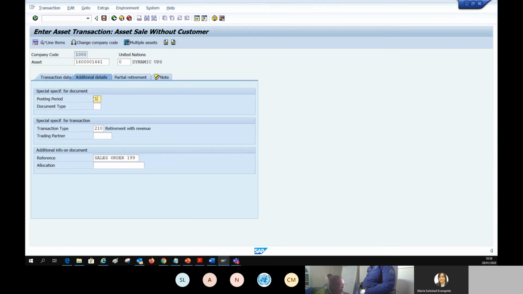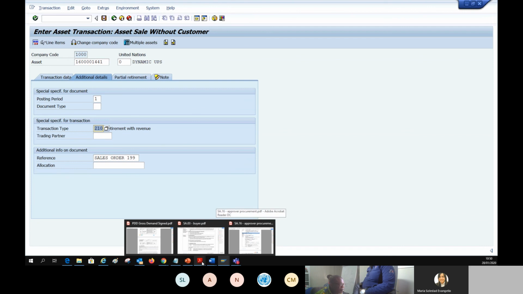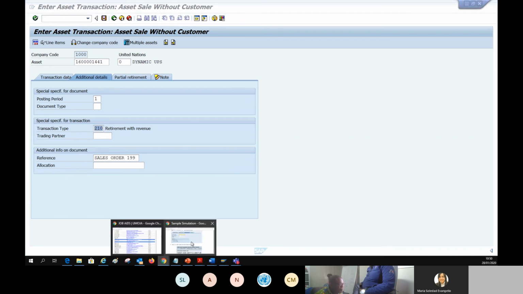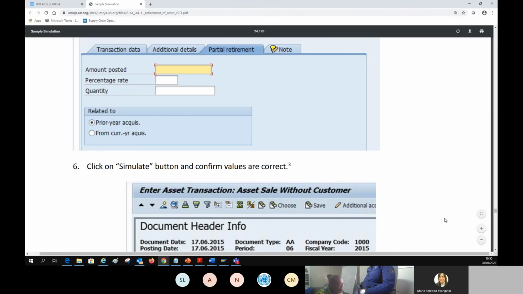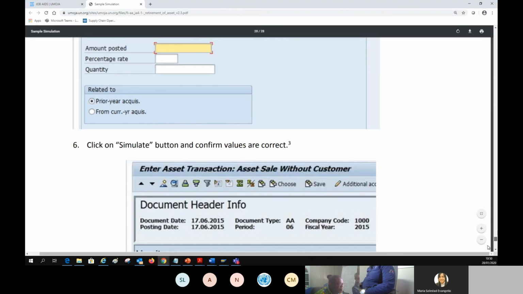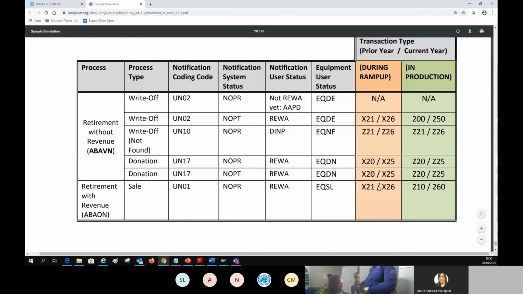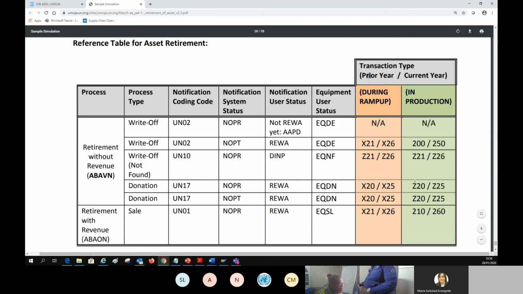In additional details, we put the posting period when we are retiring, and transaction type 210 because it's retirement with revenue. Okay, even in the job aid, there is a reference to transaction types. If you get confused, you have it as an attachment at the end of the document. Retirement with revenue, account code for sale. Transaction type is 210 for prior year acquisitions. Okay, this is your case most of the time.